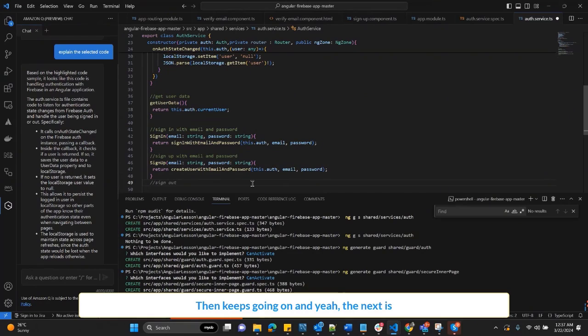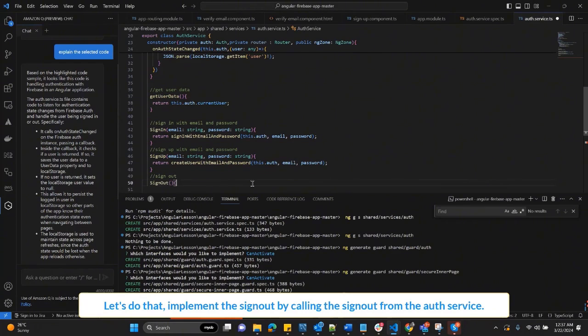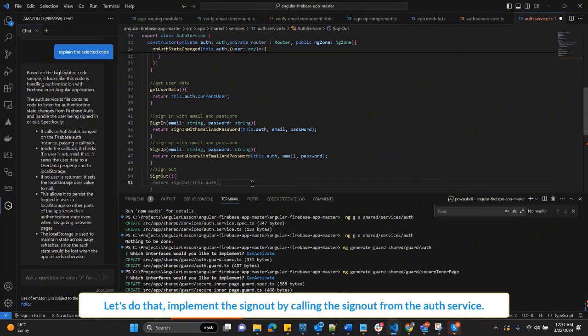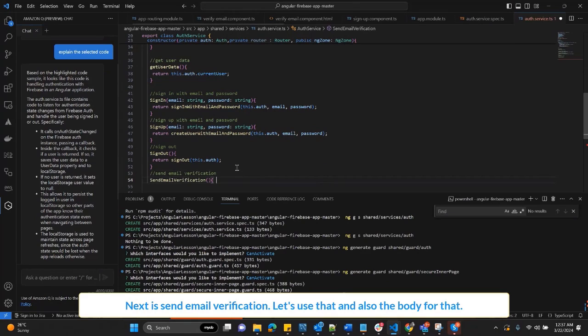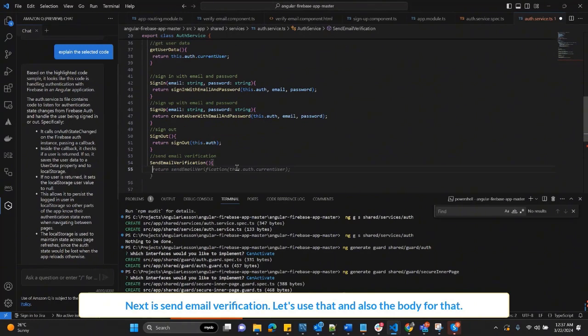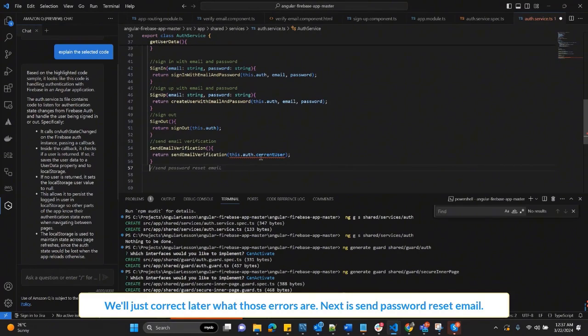And yeah, the next is, CodeWhisperer wants to implement a sign out method. Okay, so let's do that. Implement the sign out, by calling the sign out from the auth service. Okay, then next is send email verification. Yep, let's use that. And also the body for that. Okay, so we'll just correct later what those errors are. So next is send password reset email.